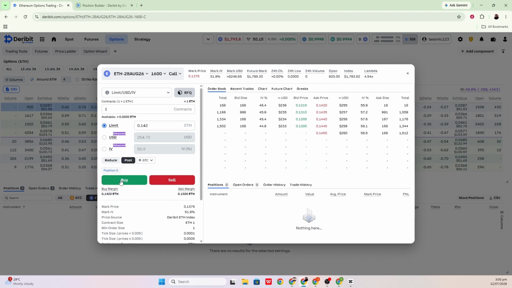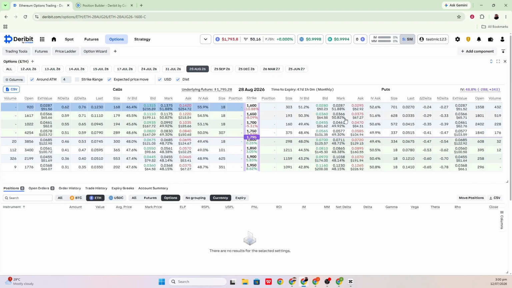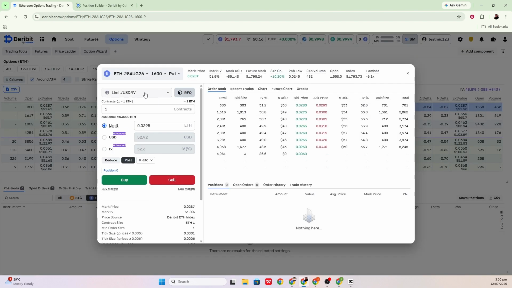Now purchase the second leg. Stay on the exact same strike row and move to the right side, which is the puts section. Click the ask price. Again, set the order type to limit. Enter the exact same quantity you used for the call option.